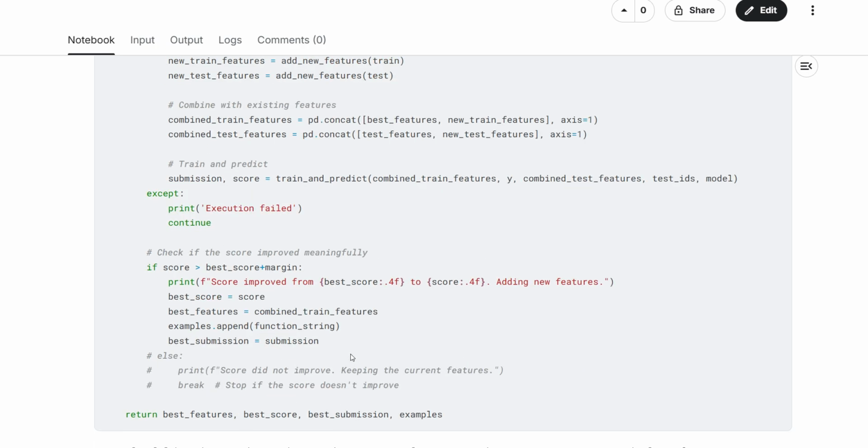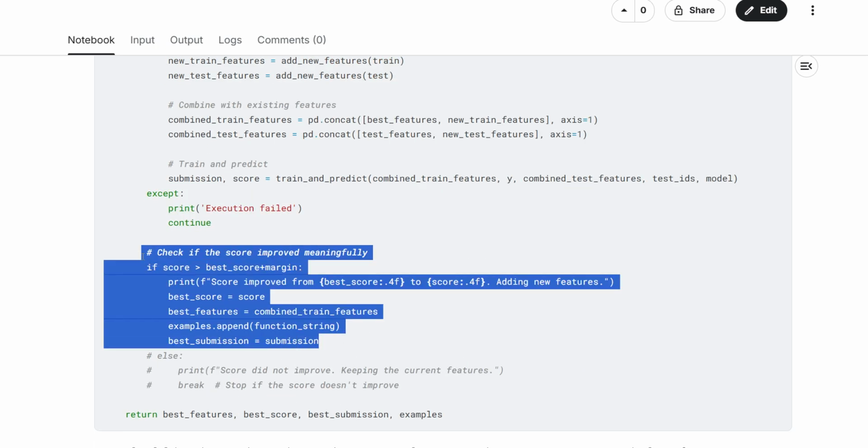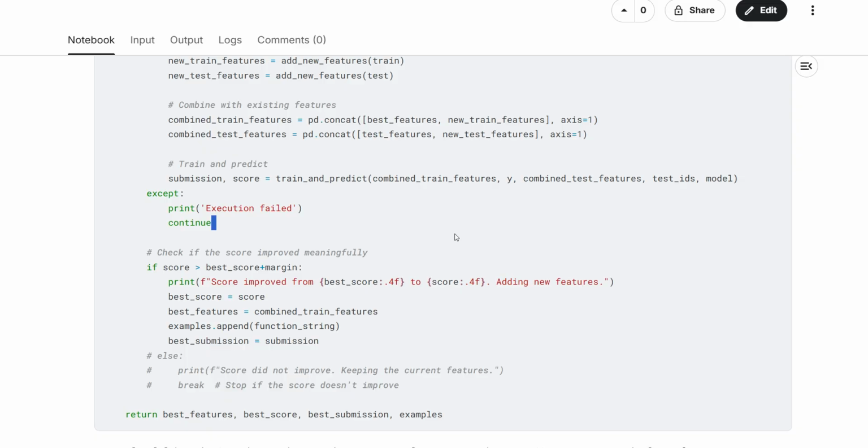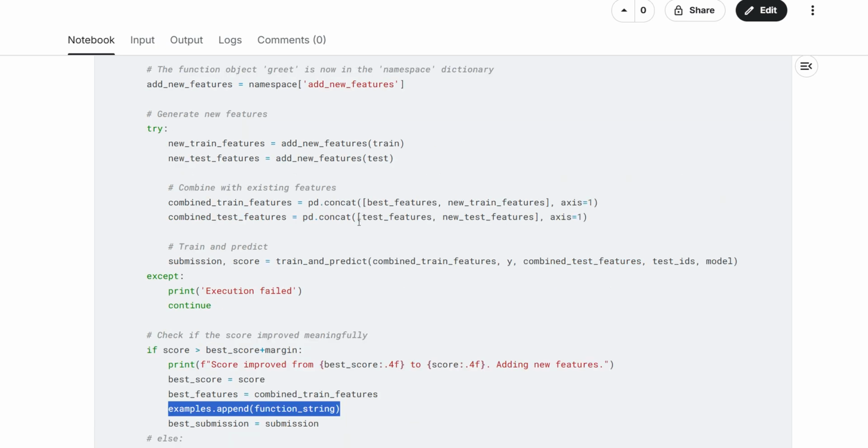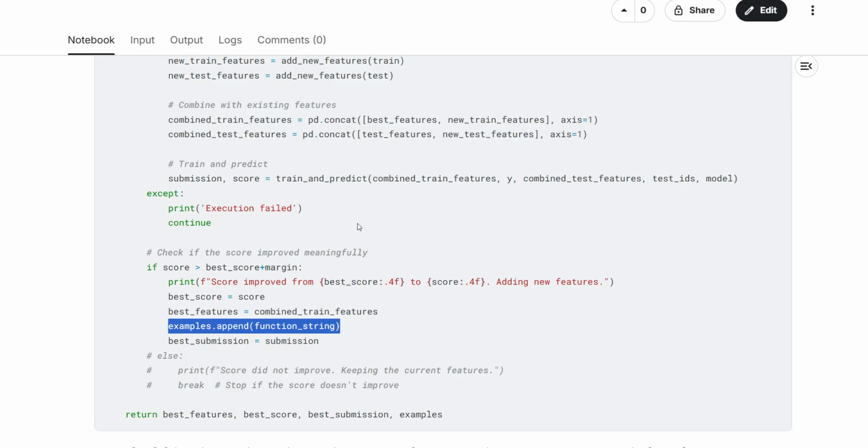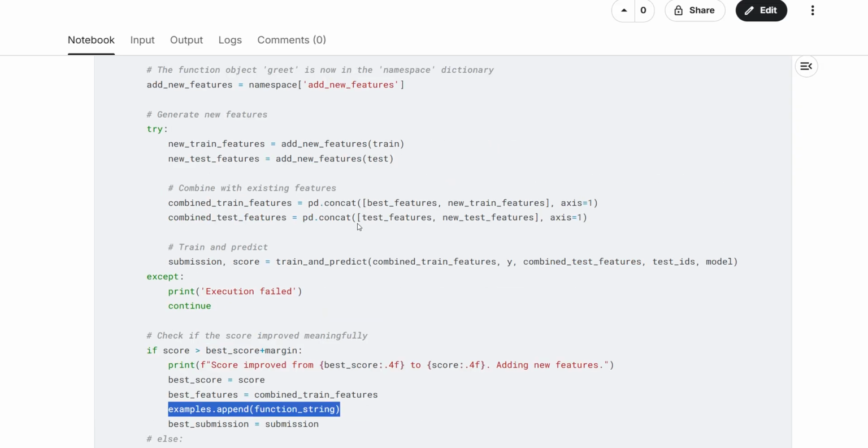Here's the decider. Did the score go up by a meaningful amount? We set a threshold, say 0.2, so we're not just chasing tiny random fluctuations. If the score did jump up significantly, awesome. We keep this larger set of features as our new best. We also save the code Gemini generated because it was successful, and we'll show it back to Gemini in the next round, hoping it can build on that success. If the score didn't improve enough, or if the generated code had errors, we just toss those new features and let the loop try again with a different idea from Gemini next time.